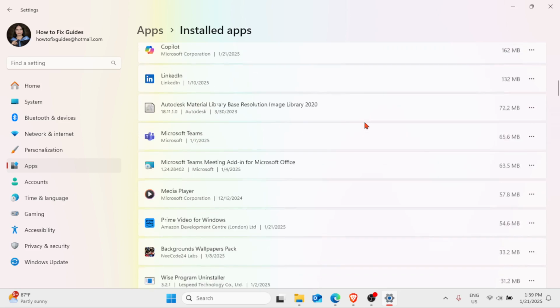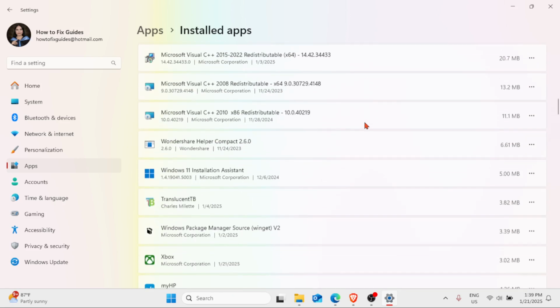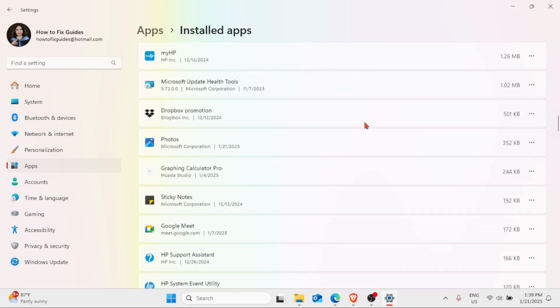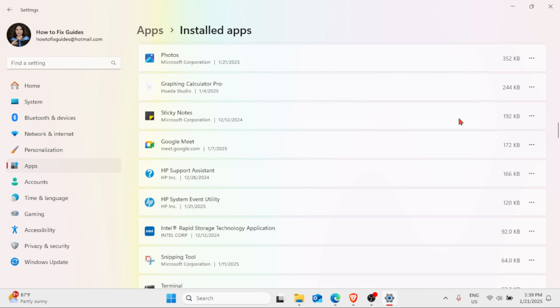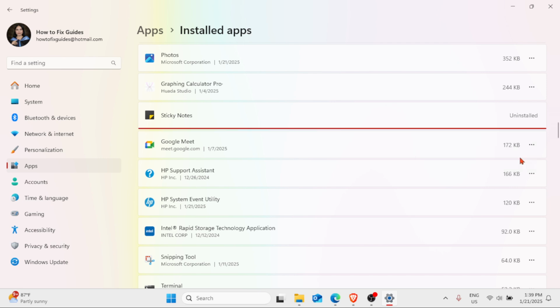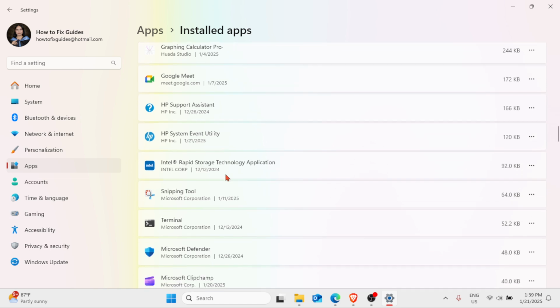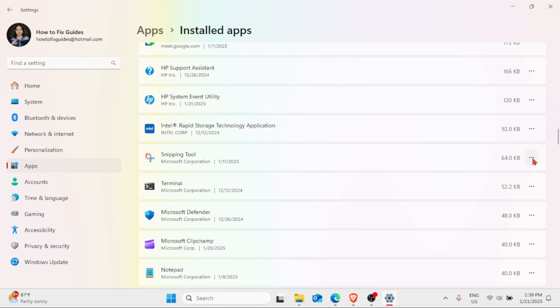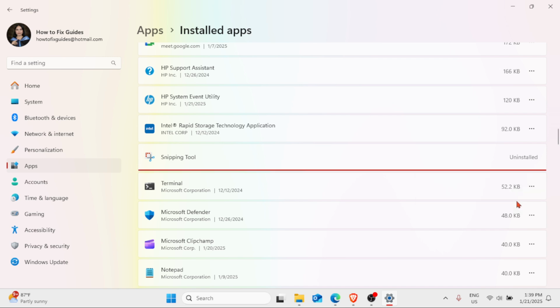Now let's scroll down and see how we can uninstall the Microsoft Store applications. Simply click on these three dots that correspond to it and then click on uninstall and then uninstall once again. Now we have uninstalled the Sticky Notes. And also click on the Snipping Tool, click on these three dots, select uninstall and then uninstall once again.